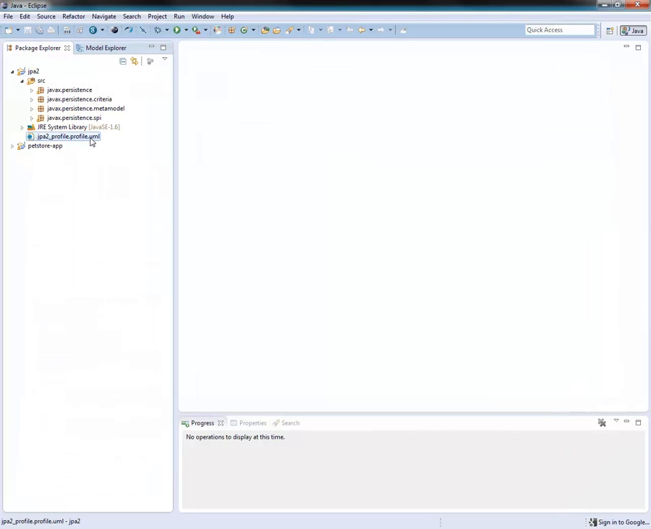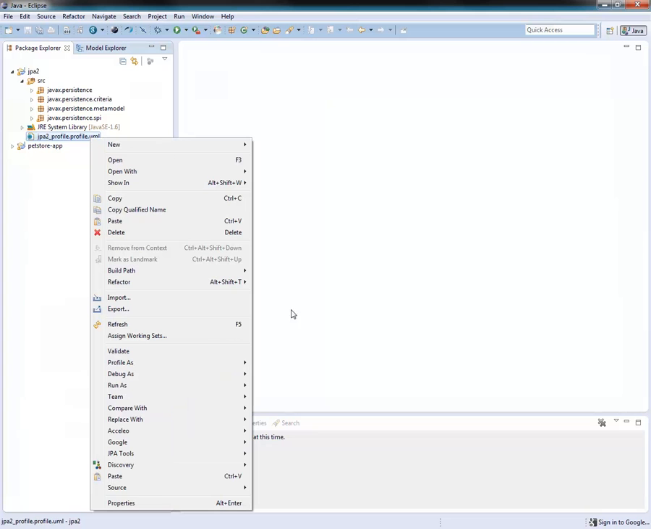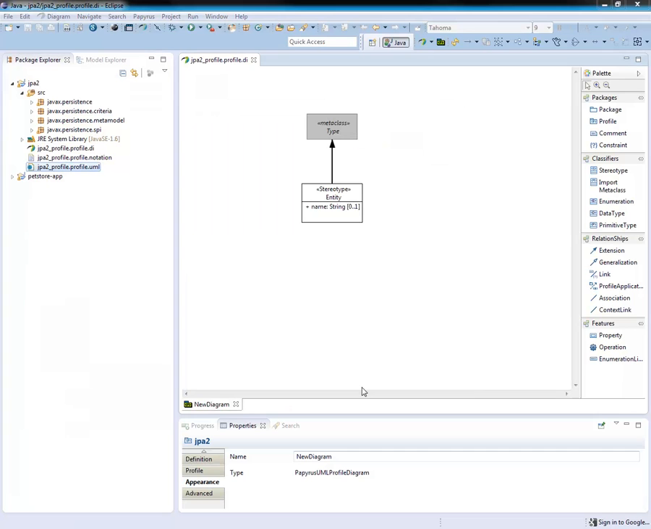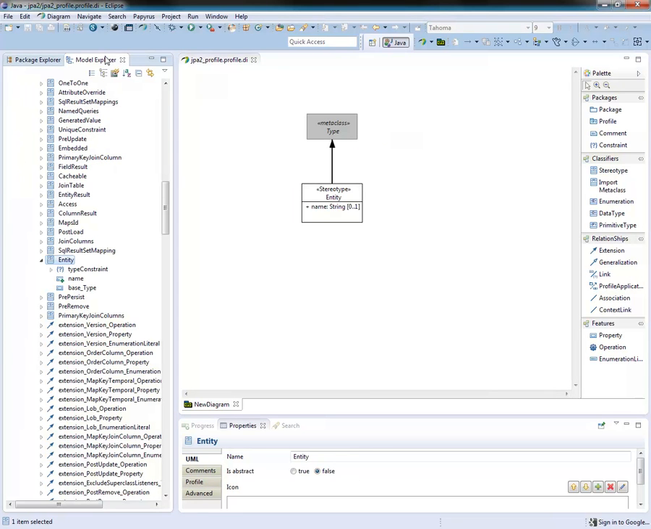Well, let's have a look at the generated entity stereotype by using the Papyrus model editor. For that reason, let's quickly create a diagram. For the purpose of this demonstration, I've already dragged the entity to the canvas. As expected, the entity stereotype extends the metaclass type.